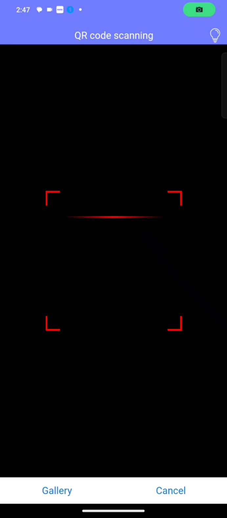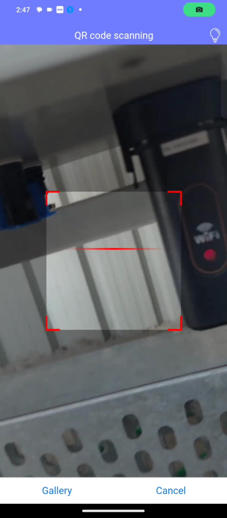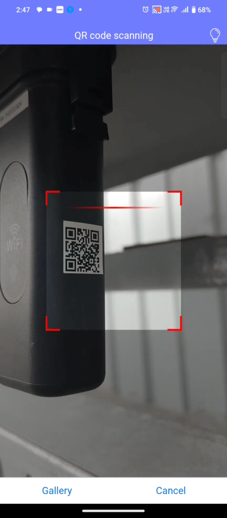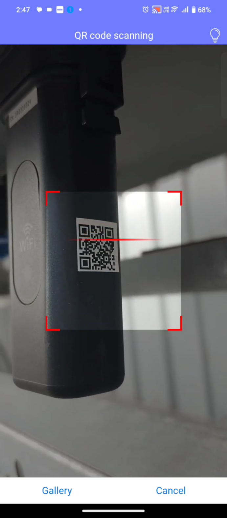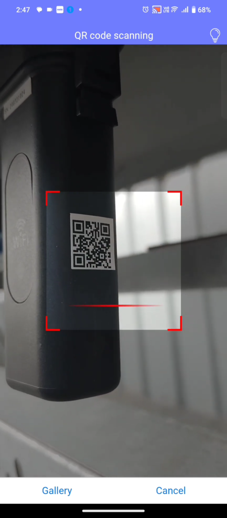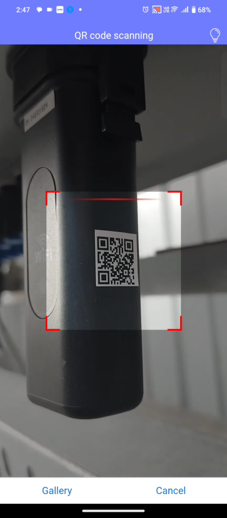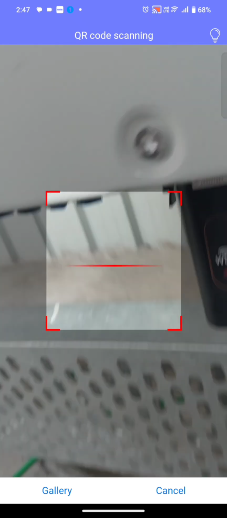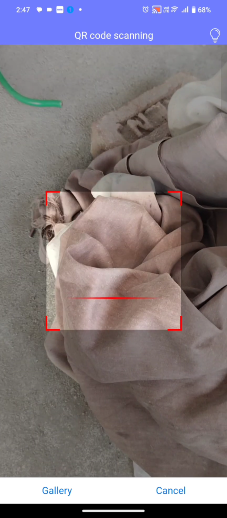So let me show the data logger QR code, whether it is scannable or not. Let me try first. No, it is not scannable. I was scanning it, but it is not taking. Maybe the camera issue or maybe QR code issue. No need to worry. There is another option where we can type the data logger serial number manually.